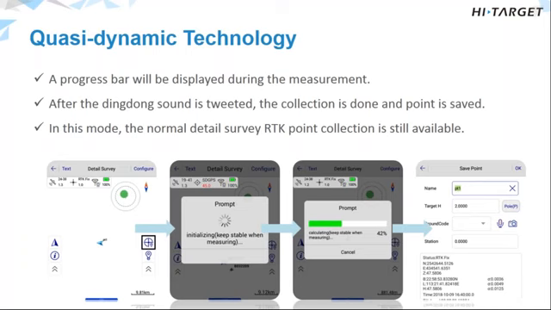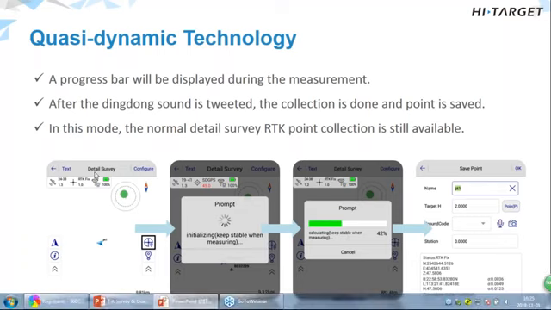Do you have any questions about this part, about the Quasi-dynamic survey? Is there any question about this part? If you have any questions, you can raise your hand in your PC software. Yes.